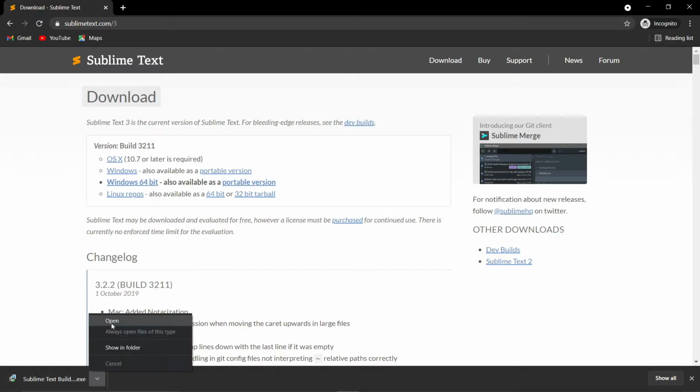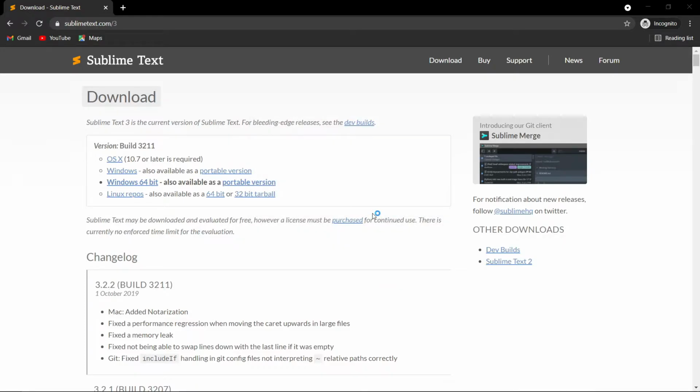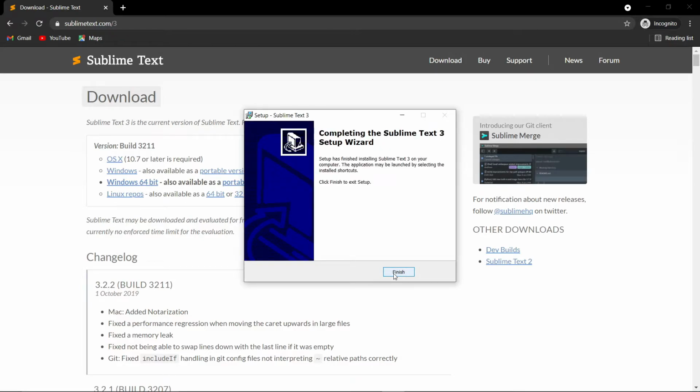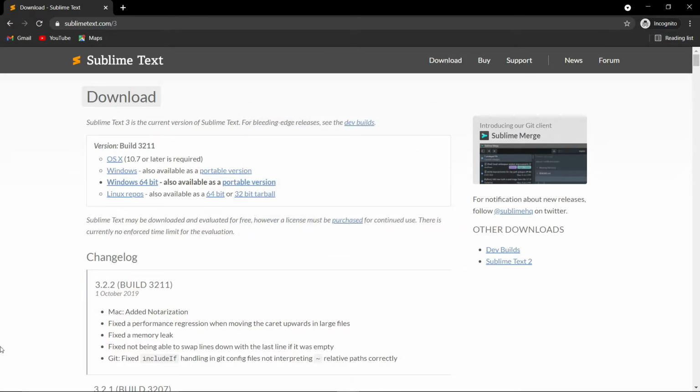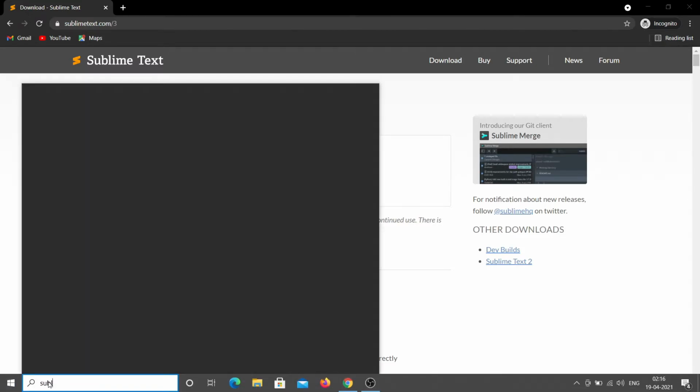Okay, so let's open this. Check this if you want. It's not necessary. And click install. That's it. And now click finish. So now let's search for Sublime.